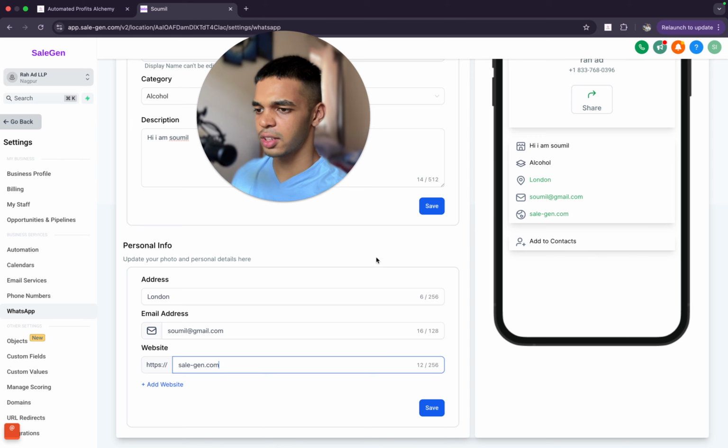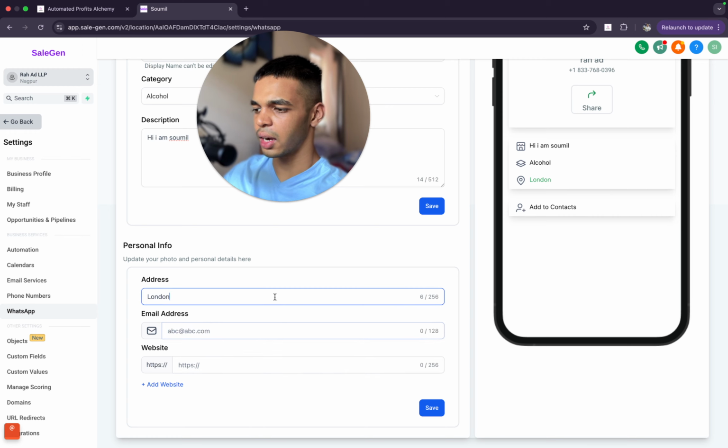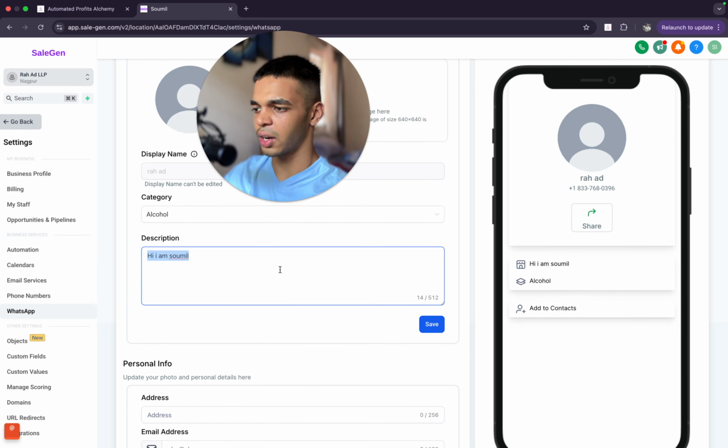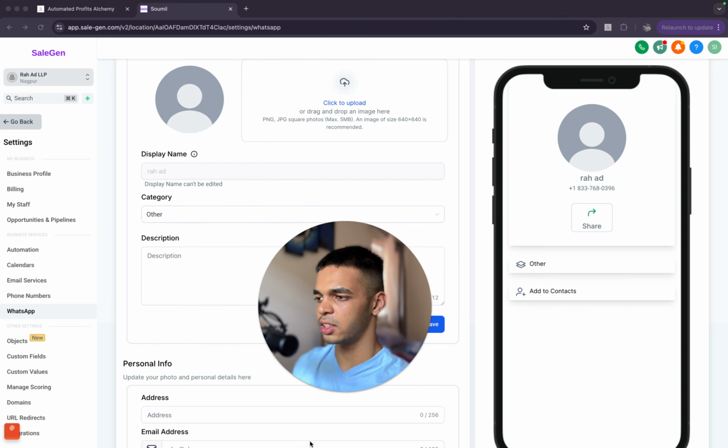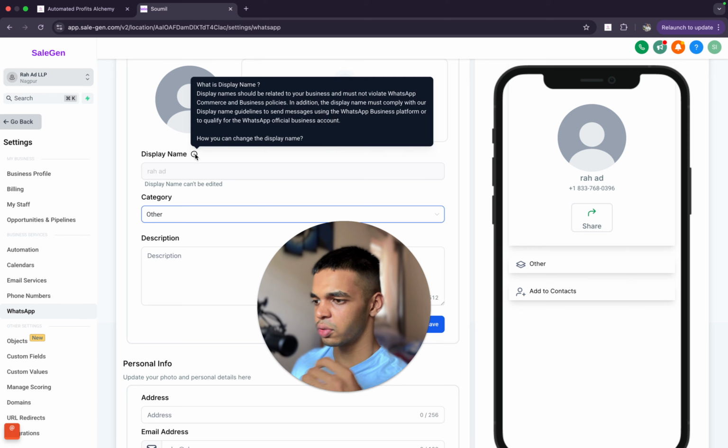So you can add all of these things. I don't add a website. I don't add an email. I don't add an address. I don't add a description. And I just leave the category to other. And I just have a profile picture of my face. And in the display name, I just simply add the name of a human being, like John or something like that.